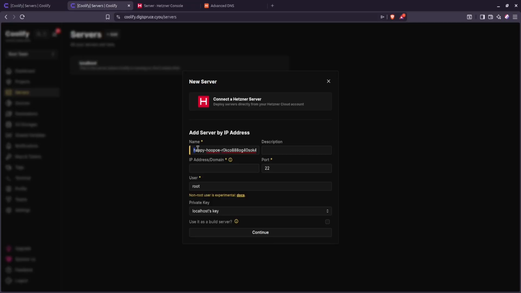So here we're going to enter the name that we want to name our server, and then the IP address that we're going to get from our hosting provider. And we're going to leave the port as 22, which is the port for SSH, which is what Coolify uses to create and manage our server and applications and so on. And we're going to leave the user as root, which is the default.